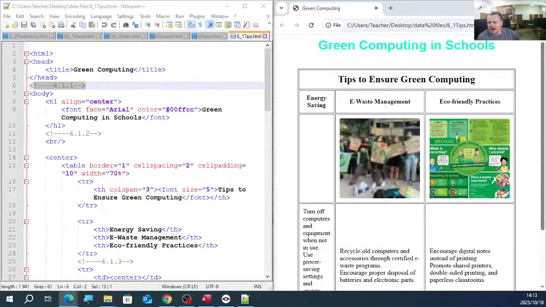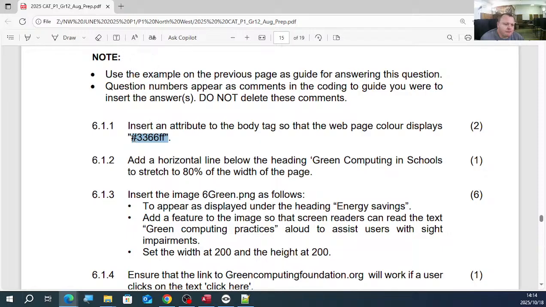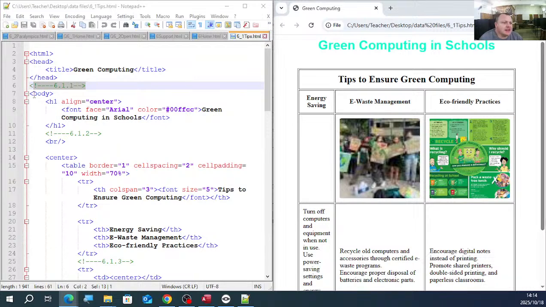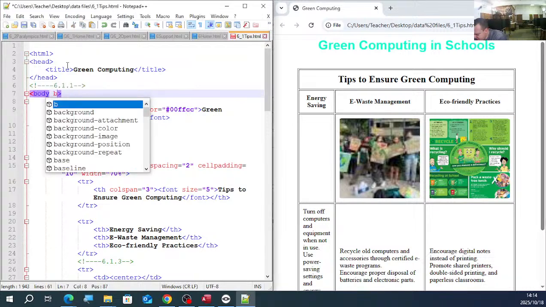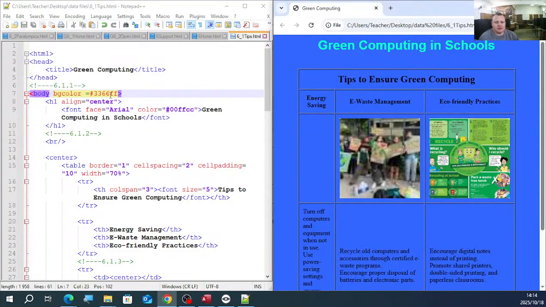6.1.1. The question is: insert an attribute to the body tag so that the web page displays this color. This color is a specific color, it's just a number. So inside the body tag we're going to have BGCOLOR. Important thing, it's one word, equal sign, and then the hash 3366FF. I'm putting it in inverted commas, to see if the color doesn't change. Okay, so that is the correct way.